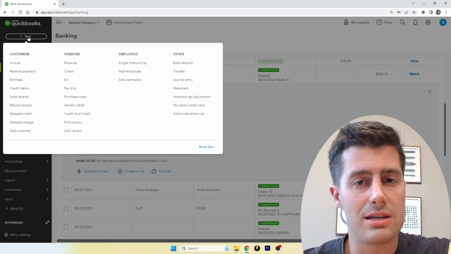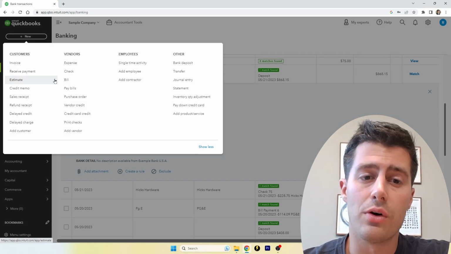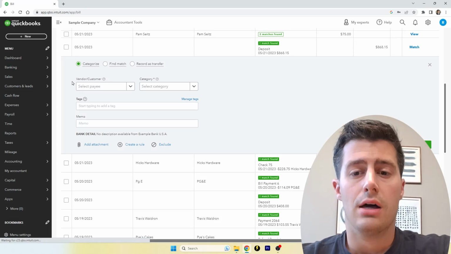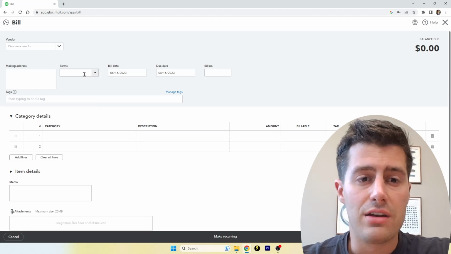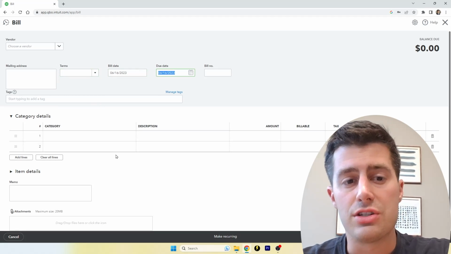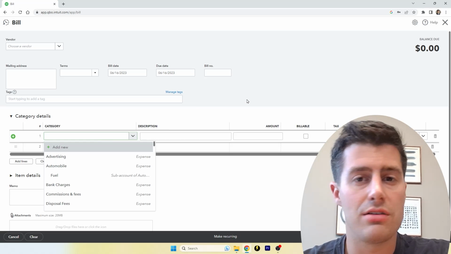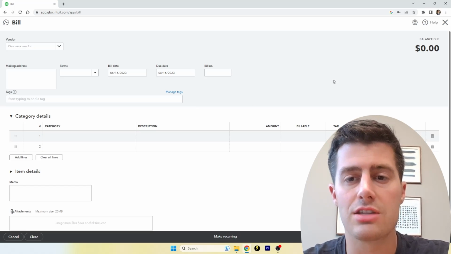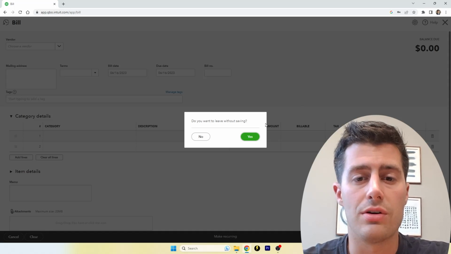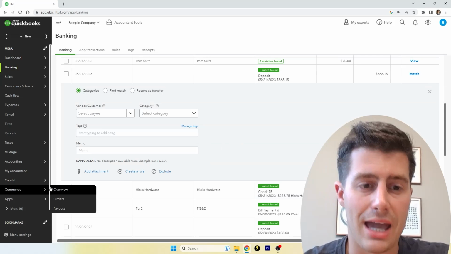So same concept here, top left-hand corner, we're going to go plus new, and instead of invoice, now we're going to click bill. So just like you filled out your invoice, instead of a customer, you're going to fill out the vendor, the terms, the bill date, the due date, the category, whatever, independent contractor, supplies and materials, landscaping company, bookkeeper, accountant, attorney, whatever the category is, whatever the amount is, and then you're going to save that bill. And now this has created an accounts payable.